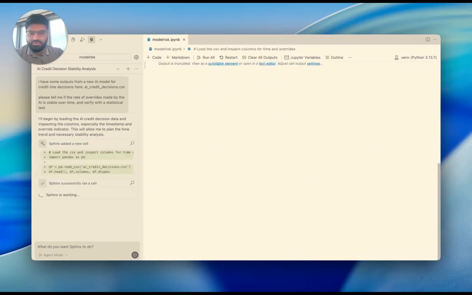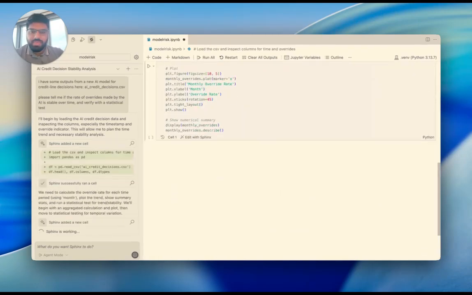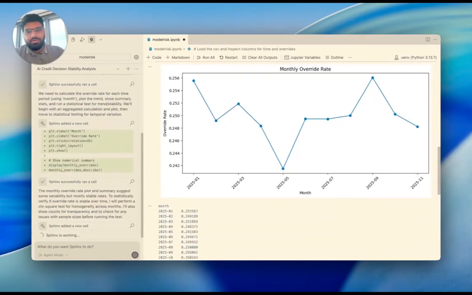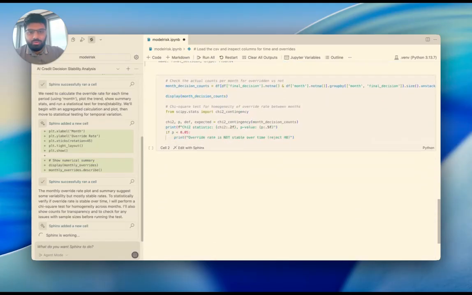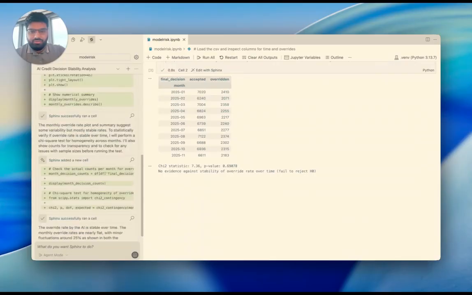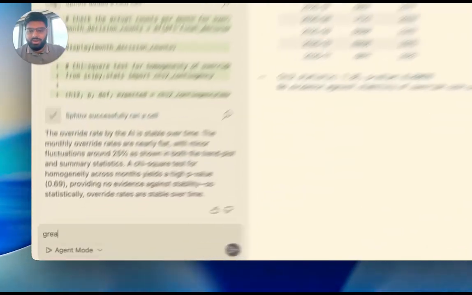It'll load the data. It'll understand what's going on through our data interpretation layer, and it will go plot this data for us so we can see it. It doesn't look like the override rate is varying too much, but Sphinx will actually pick the appropriate test. In this case, it looks like it's going to do a chi-squared test and establish that, yes, there's not really too much evidence that the override rate is varying over time.